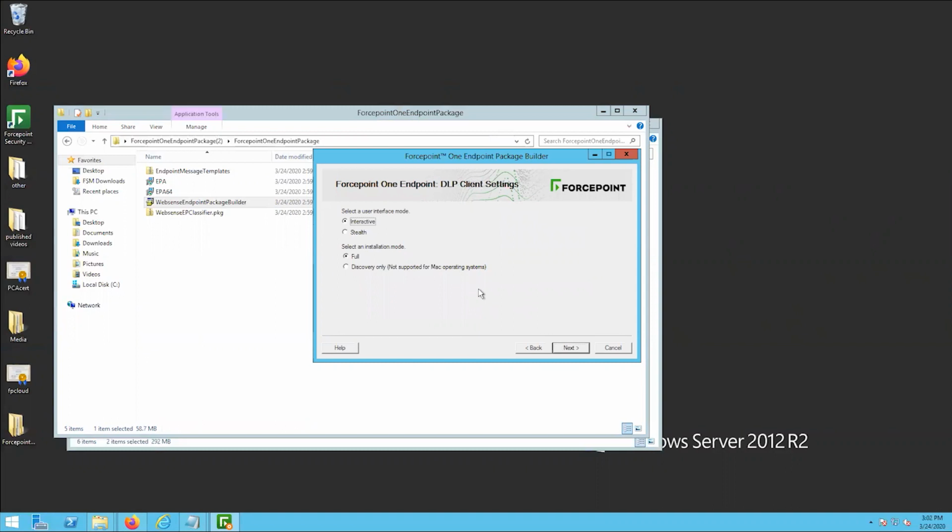Next, we need to configure if we want the interface of the endpoint to be hidden from the user. The interactive setting will show the icon in the taskbar on the user's machine, where the stealth option will hide the icon from the user. The second section here is what DLP mode you wish to install. If you want the full DLP functionality, which includes discovery capabilities, then select the full option. If you only want to use the DLP endpoint to perform discovery scanning, then select the discovery only option.